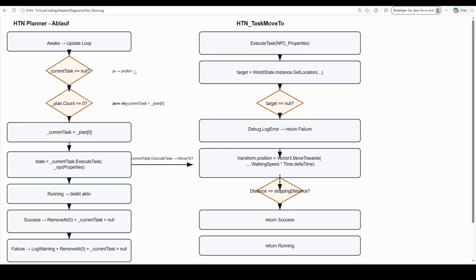So now a little recap of what we have implemented. We've implemented the HDN planner. The HDN planner runs the update loop, always checks if the current task is null, if the plan size count is 0, and if that's not true, then the current task gets pulled out of the plan, which is always plan at index 0. Then we will call the execute task function of the current task. We've implemented the task move to for now. It's the only one.